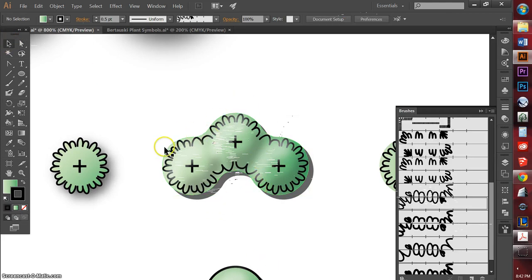And then you can always expand the appearance of this and do something more detailed like this with the Live Paint Bucket tool if you want, or you can just leave it kind of sketched out look depending on which kind of look you're going for.